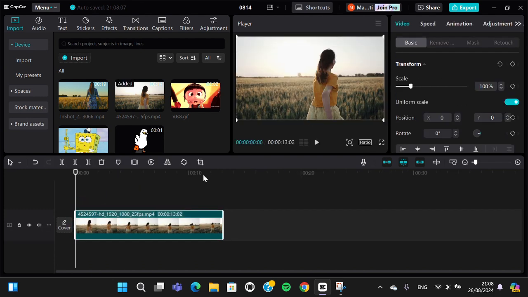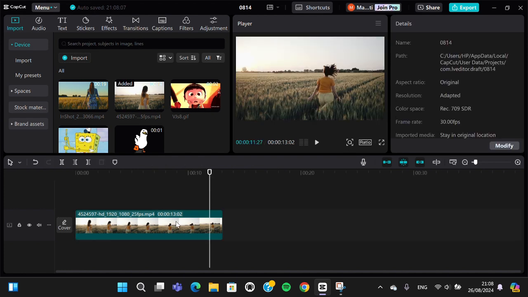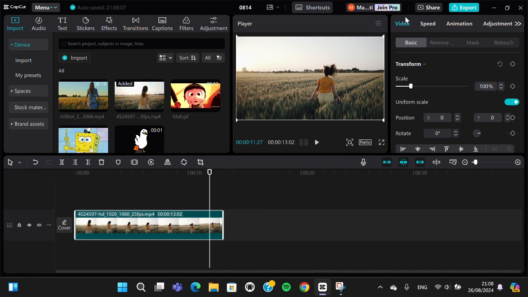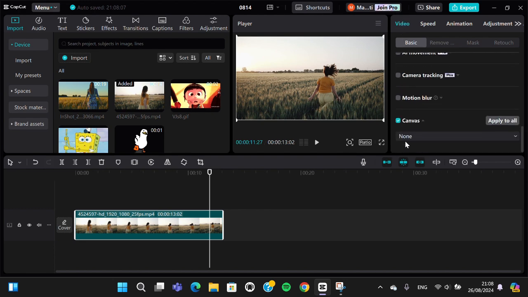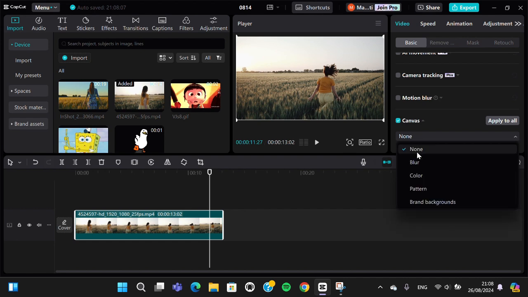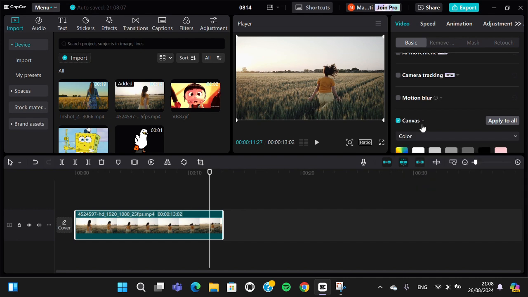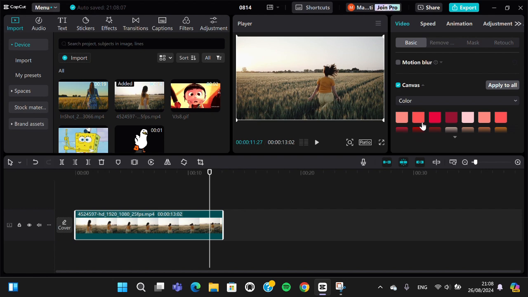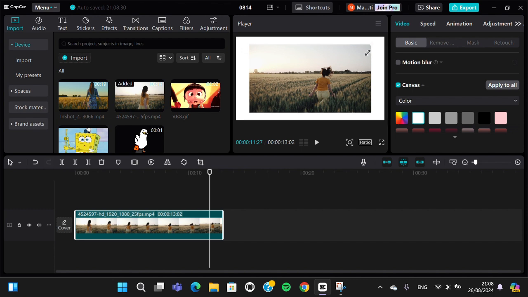If we want to add border, we have to go to the canvas menu. You can tap on your video and then go to the video section right here and scroll down until you find the canvas and choose the color. Okay, and here you'll be able to choose color for your border, and I'm just going to choose this white color, and we're going to zoom out our video to make it smaller like this.